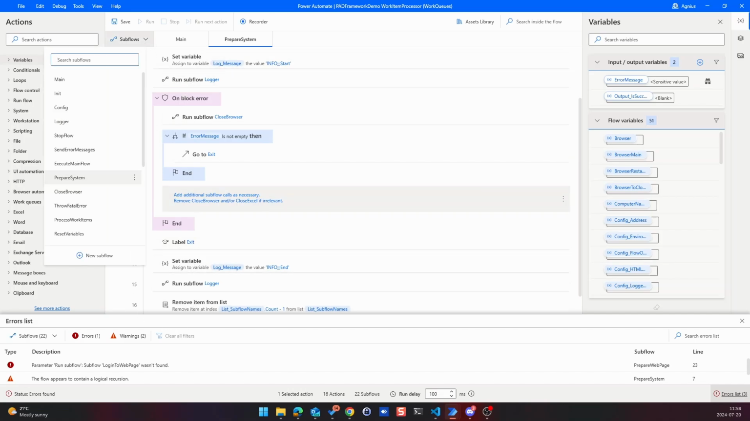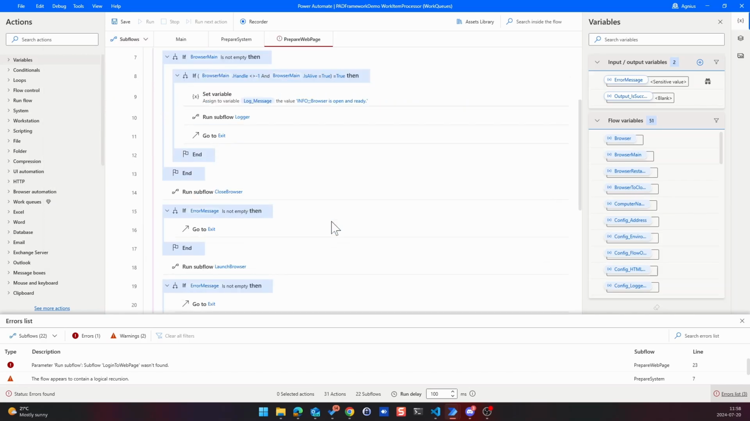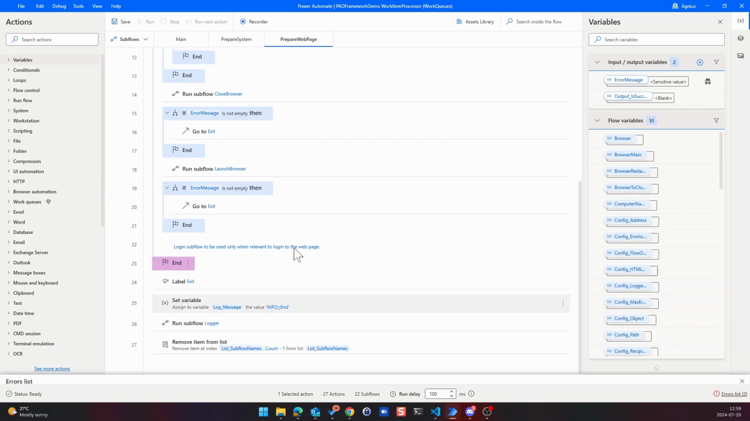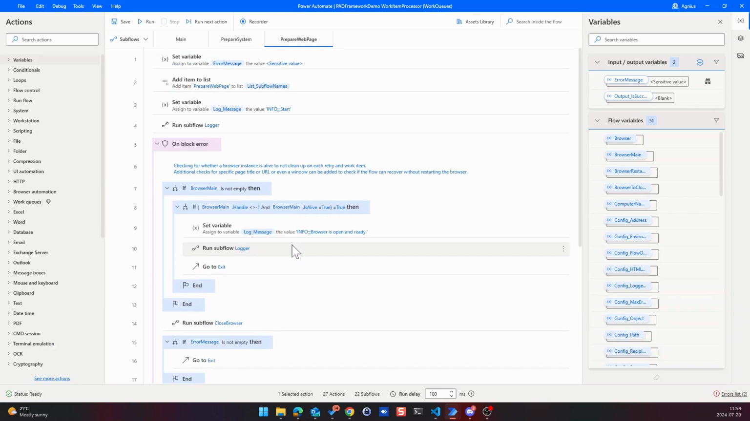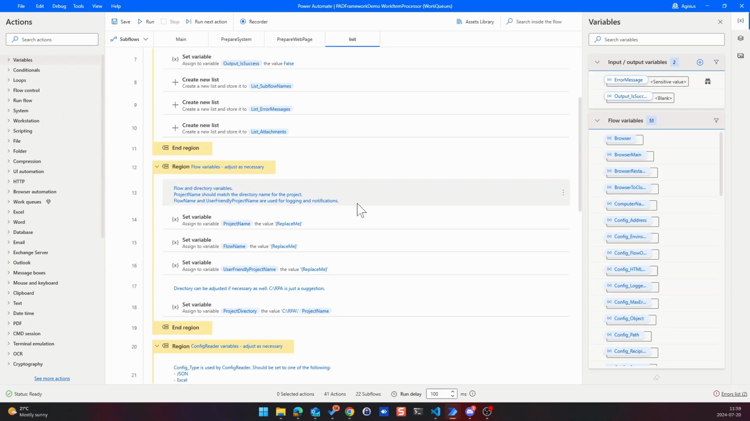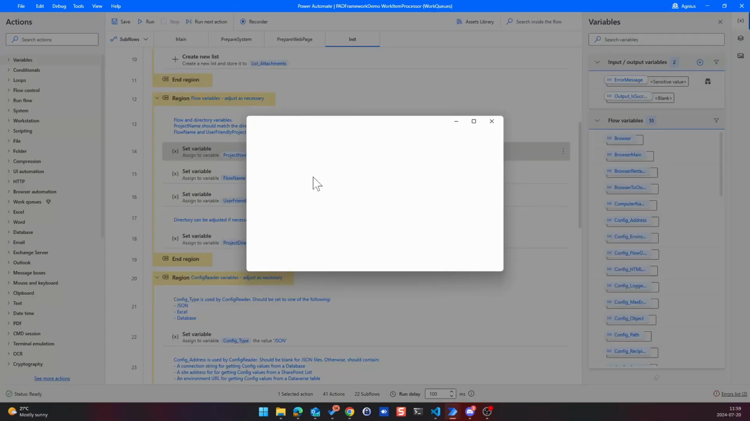And then, right, so there's prepare web page. There's also editing out because I've deleted the login to web page subflow. It's only needed if you actually need to log in to some web page. Right. When that's done, I can actually start again with just those few modifications that are needed.